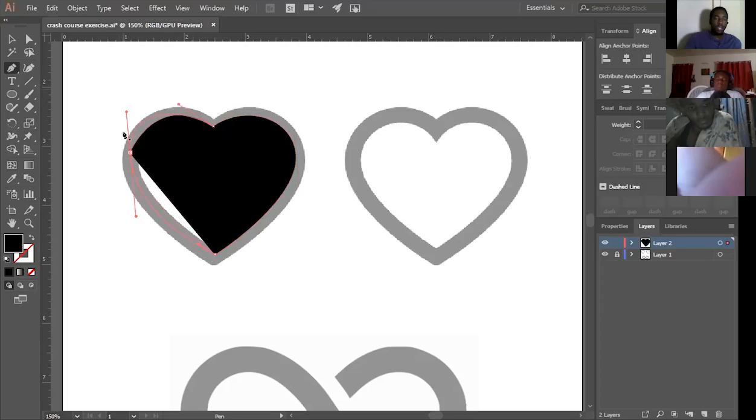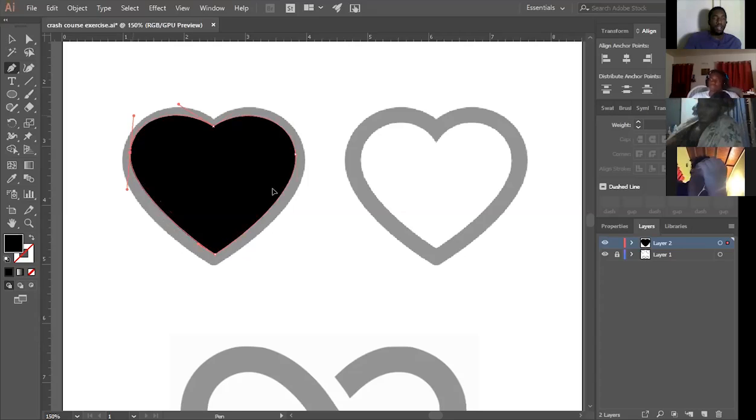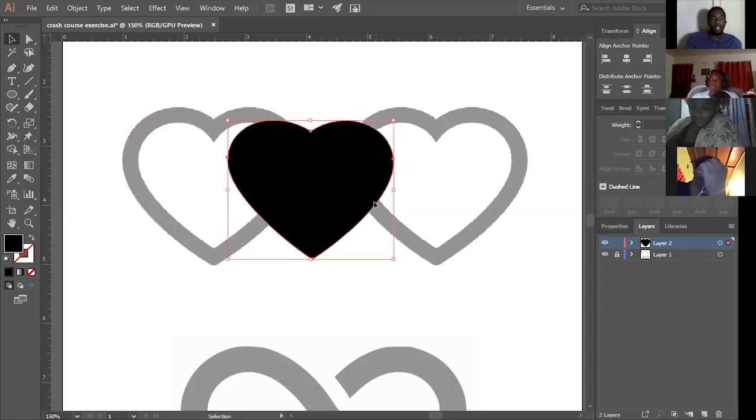That's really it. And if you want to go the extra mile and fix up these shapes, because it's not exactly what it should be, you just go back to your anchor points and edit them a little bit, make little touches. And we have our heart. This is our heart here.